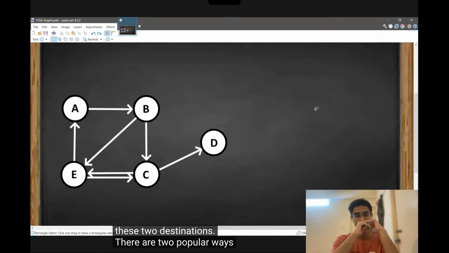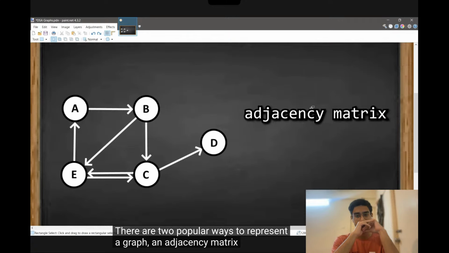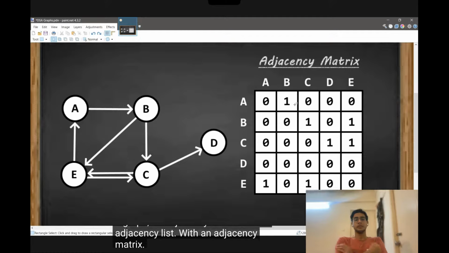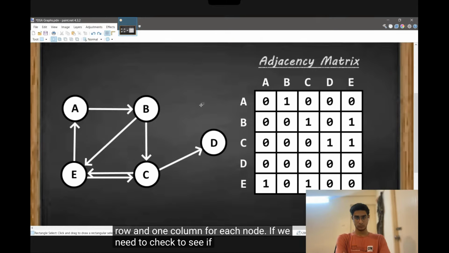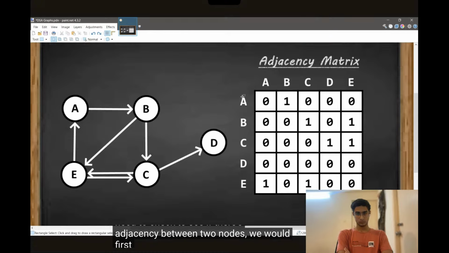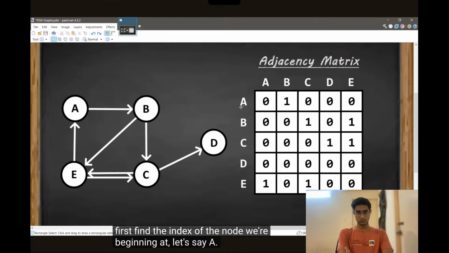There are two popular ways to represent a graph: an adjacency matrix and an adjacency list. With an adjacency matrix, we could create a 2D array, one row and one column for each node. If we need to check to see if there's adjacency between two nodes, we would first find the index of the node we're beginning at, let's say A. So we would go to node A, and then find the index of the node we're trying to travel to, so B. So row A, column B.